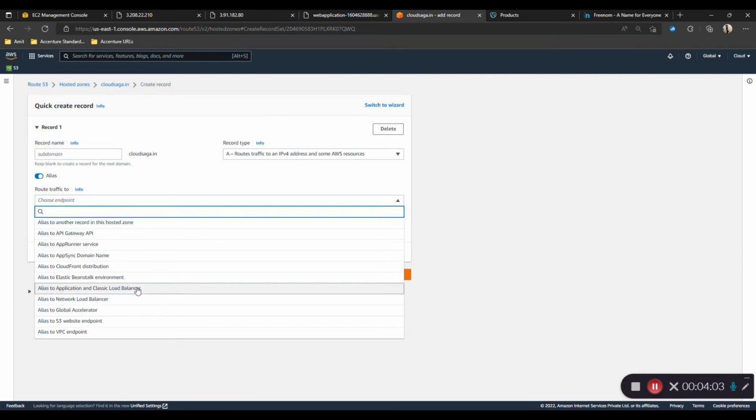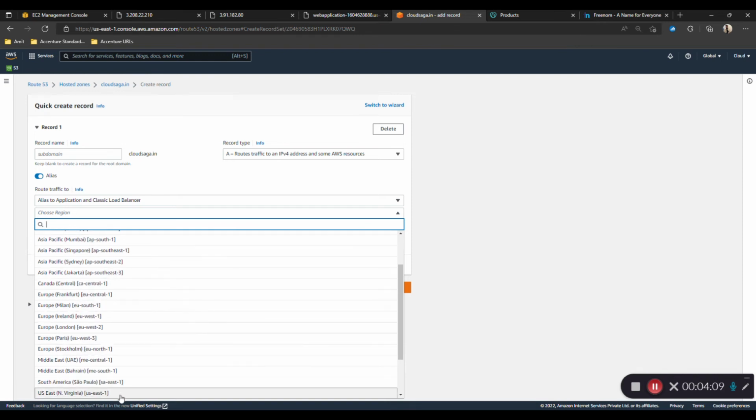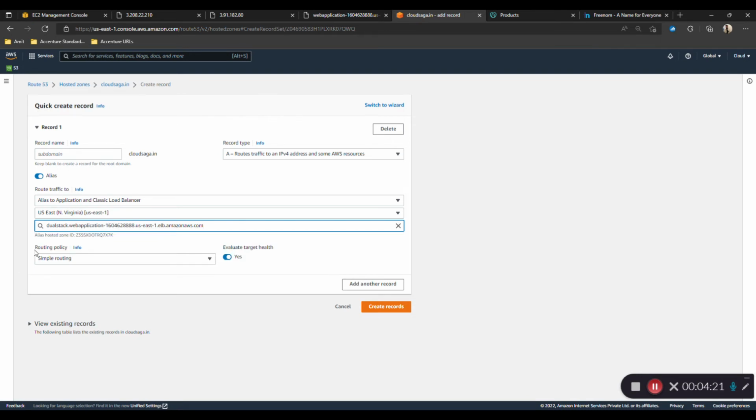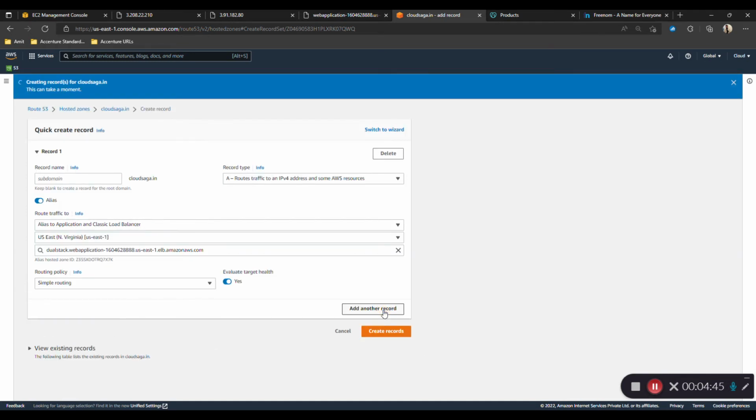Application and Classic Load Balancer. Then I need to select the region in which I created the load balancer. It was North Virginia, US East 1. So I will select US East 1, and then I will get my load balancer. This is the load balancer which I have created, right? And then here we can define the routing policy. The routing policy is the one based on which the traffic will be redirected. There are multiple routing policies available: simple, weighted, geolocation, latency, failover. We will discuss all of these in the theory part later on, right? For now we will be using simple routing, and then we'll create the records.